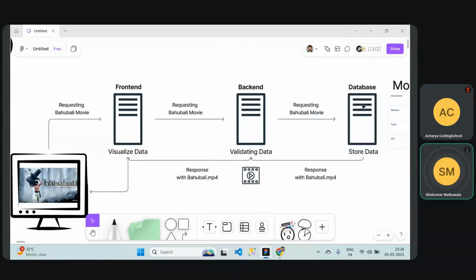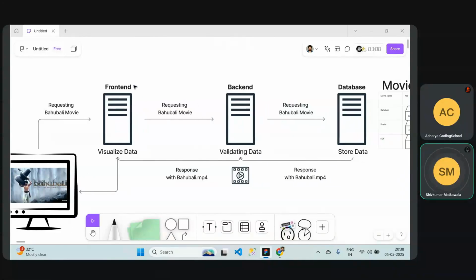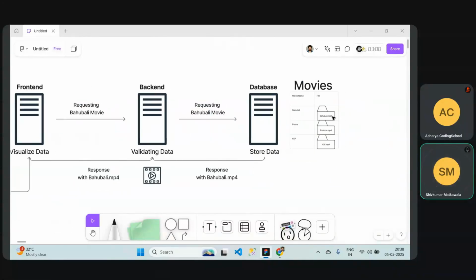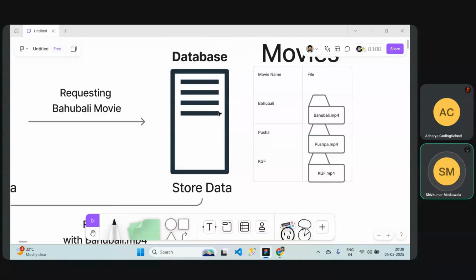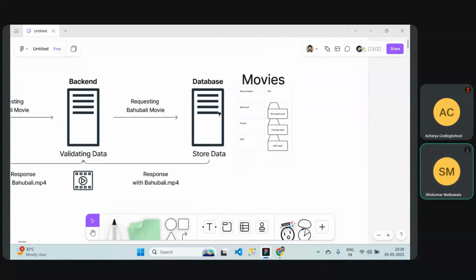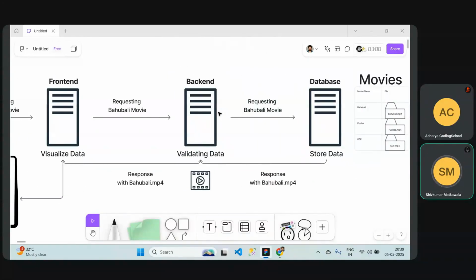Now you understood the database's work. We use databases to store the data. We use the backend to validate the data, to cross-check the data. What is the role of the front end then? See, here we have MP4 files, the Bahubali.mp4 file. This MP4 file cannot be played directly. It has to play in a proper way, and the screen size has to be proper. Everything has to be there, so that the movie is represented in a proper manner.